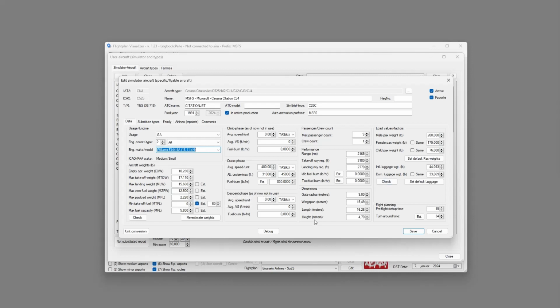Also, if your aircraft comes with a loader, a program to load the aircraft, load cargo and passengers, it's a good idea to match these weight values for male, female, and child passengers to match that loader program. But it's all explained in that video recorded for version 117.